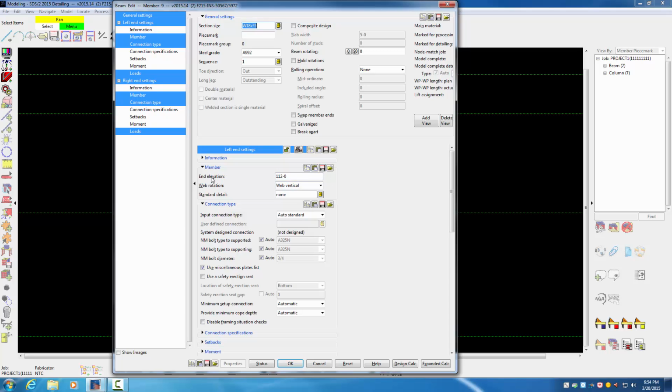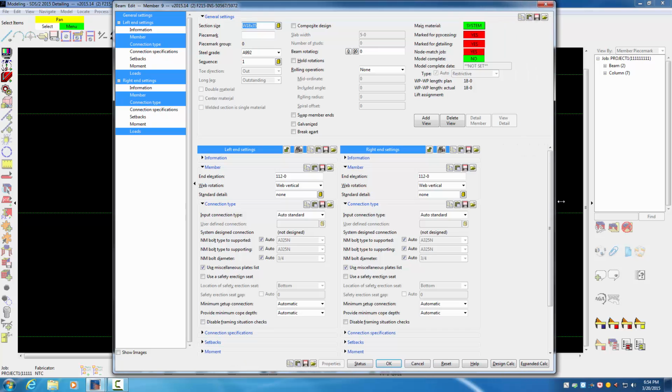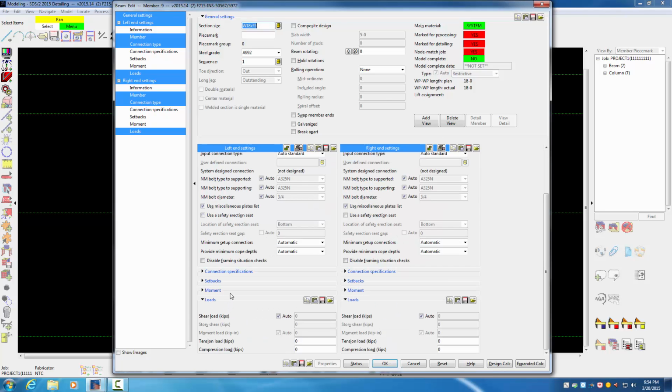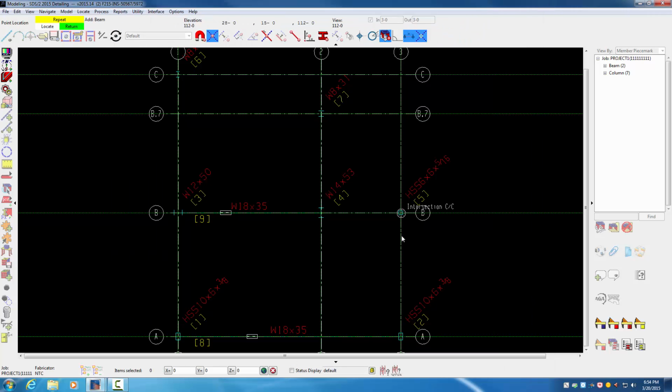Your end elevation is 112-foot zero, and now you can see my right end elevation information disappeared. That's because my window is not big enough. If I move my window over, you can see that the information shows up. So you may have to widen your window by grabbing the side and pulling. So 112, 112, leave it on auto standard again, and as we scroll down to the bottom here, the loads leave on auto standard. Okay, so that's it for the 18 by 35s.